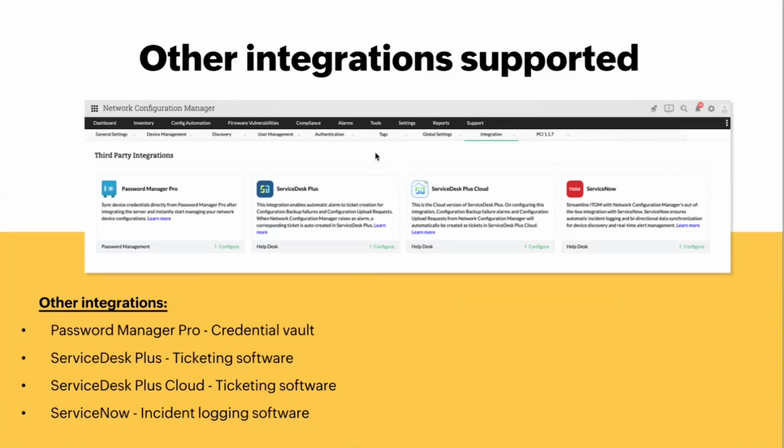Password Manager Pro is a credential vault storage. If there are a lot of devices in a network environment, the user cannot remember credentials for every device. They can instead use Password Manager Pro and save the credentials in it. When required, they can retrieve and use them easily. The user can also change credentials for multiple devices in NCM with Password Manager Pro.